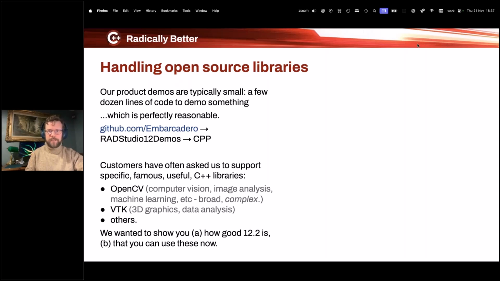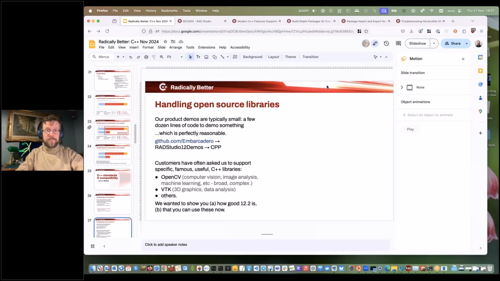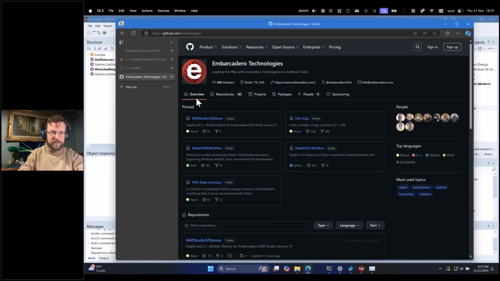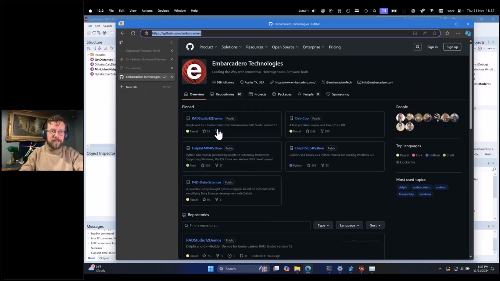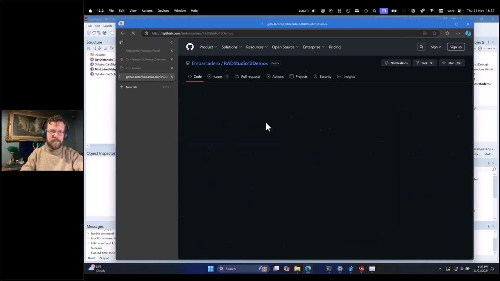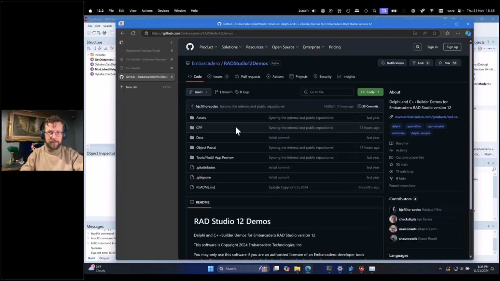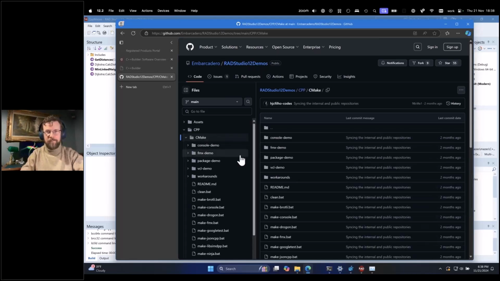And they're on GitHub. I'll show you actually since I'm screen sharing. Windows always doing something when you don't want it to. This is github.com/Embarcadero. We have pinned up here on the top left RAD Studio 12 demos. Click that. You can pull it with your favorite Git client or download it. And then you go to CPP. And the particular demos that I want to use today and that I'll show you are in this CMake folder. So that's where to find them.